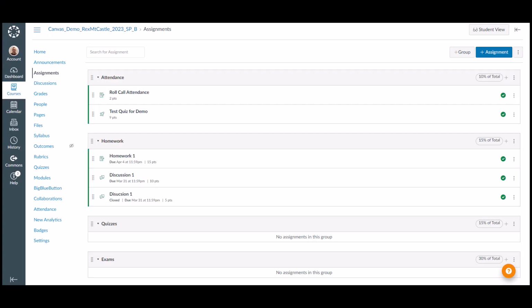Welcome to the IDEAL 7140 LMS evaluation of LMS systems. Today we're going to do a just-in-time tutorial on how to create Dropbox assignments, Turnitin, and grading rubrics in Canvas.